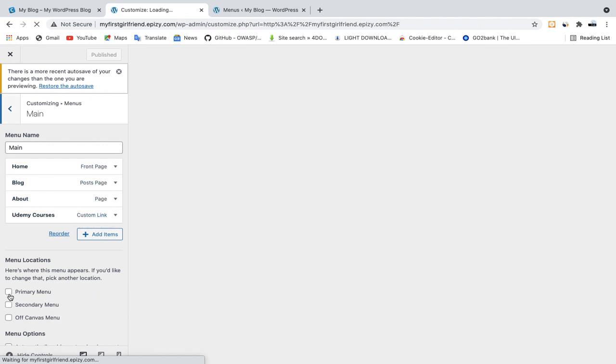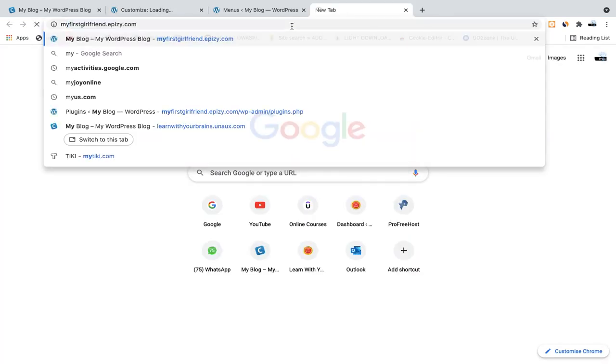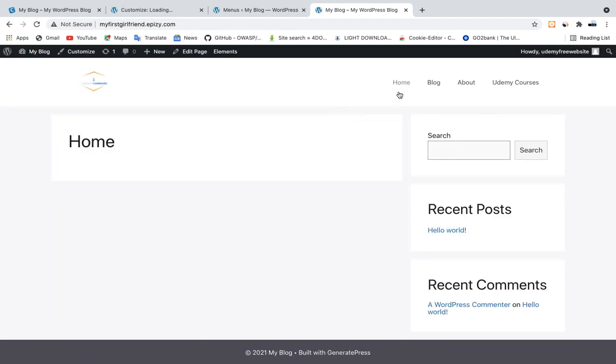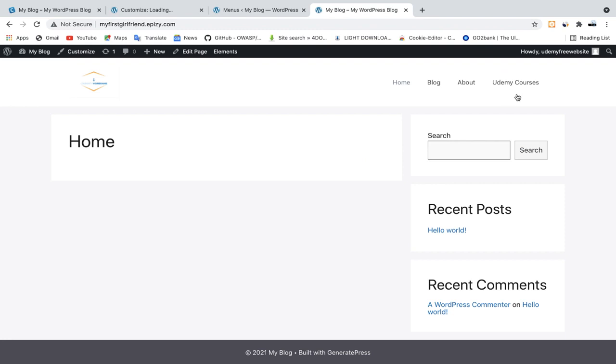Now I want you to select this box here. Check this box, and now it needs to load for us to see. When we publish this, we hope it gets published. And now let's open my website. Okay, let's see the magic that happens. Now we see Home, Blog, About, and Academic Courses, as in the course we are creating. It's the same thing we can see here.